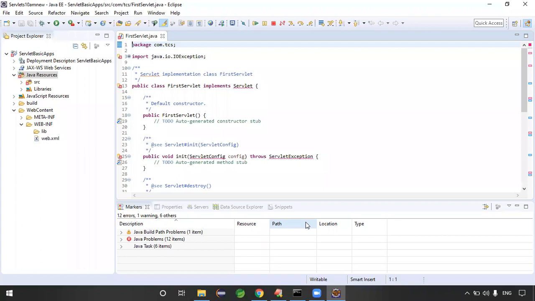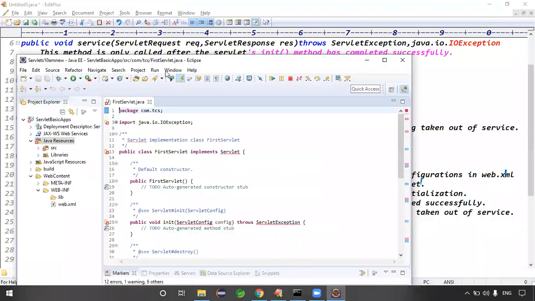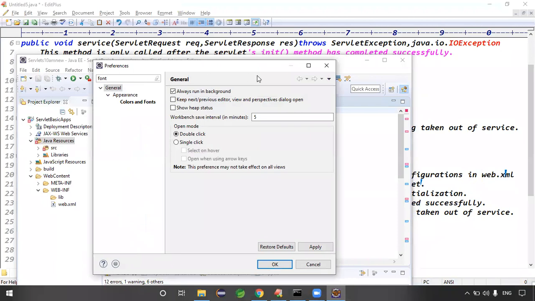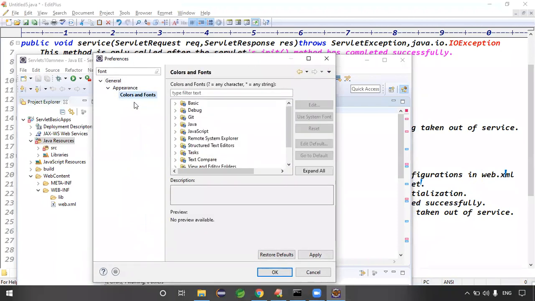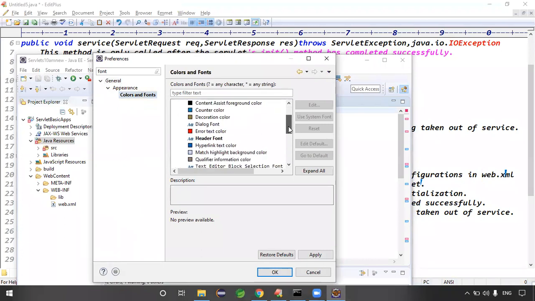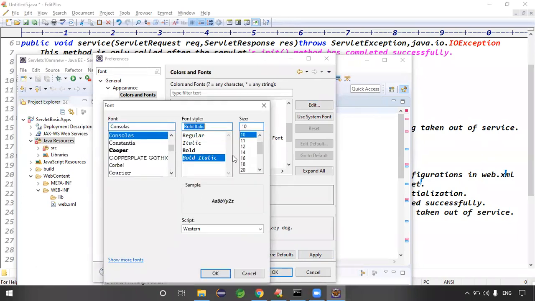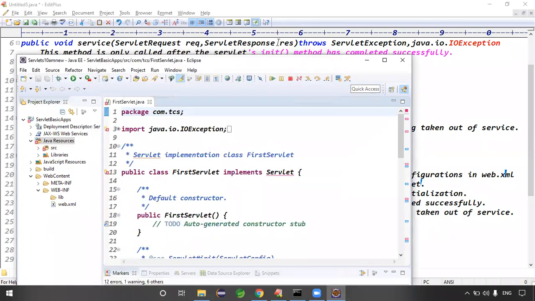To increase the font size, what is the procedure, guys? Go to Window, Preferences. Here we can directly type font. Guys, in Window Preferences, type font, and here Colors and Fonts is there. Double click on this. Here we get the basic font. In the basic font, you can find the text font. We need to edit this. Select the text font, edit the text font. Let me edit the text font, guys. I want bold italic format. I want size 14. Just click on OK, click on OK. That's it. The font is good.